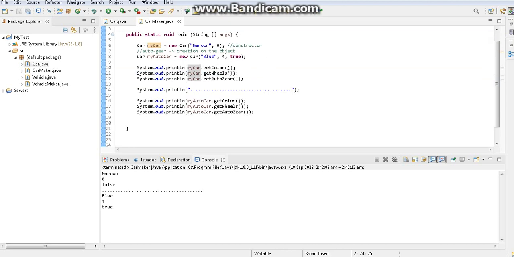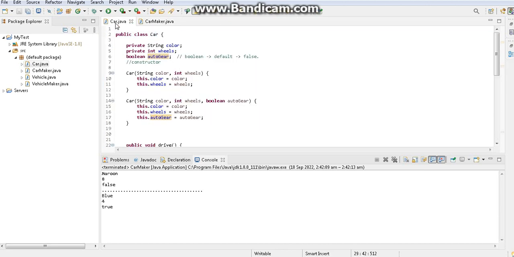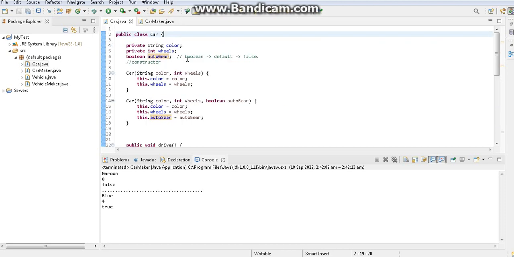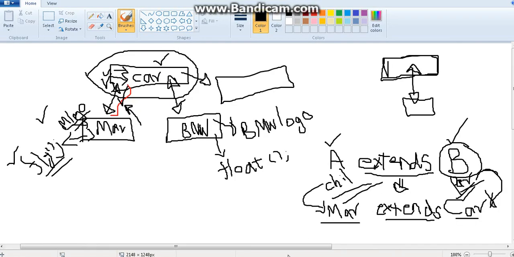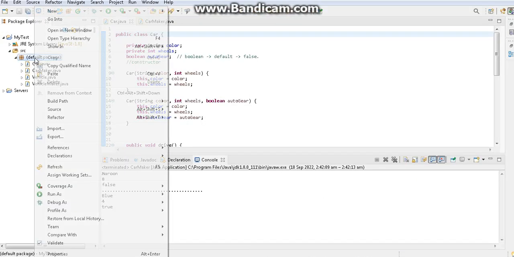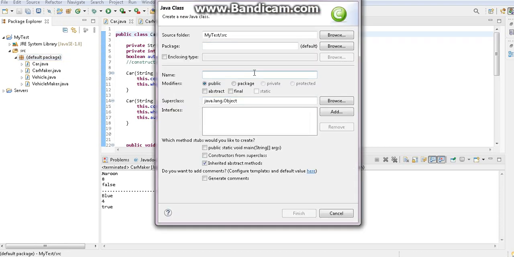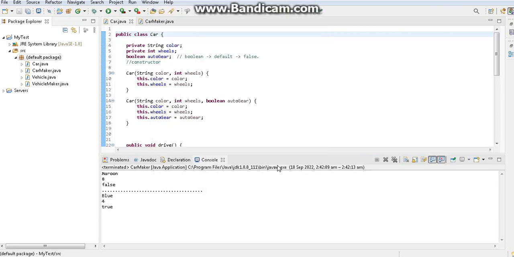This is where we create the object and create the variables. This car maker class is just to create the object and do our testing. So this is the basic car class. Let me create a child class, Maruti class, and try to inherit the car class, making the car class the parent and the Maruti the child. Whatever we have had a look at, I'm going to try it out. I'll create a new class here, and I will name it Maruti, and I will simply finish.